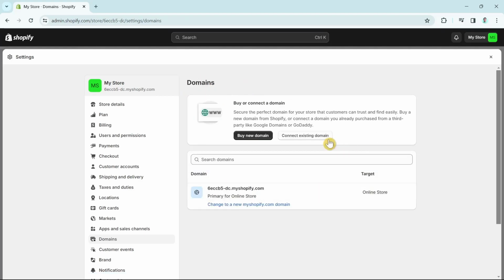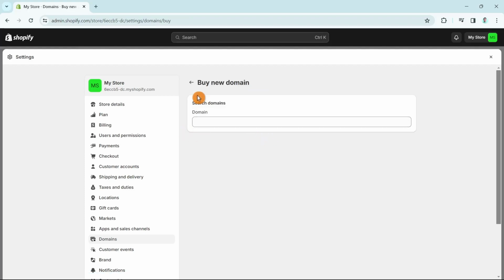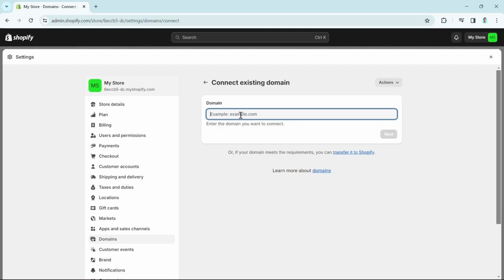So what you're going to do, you have two options. You can buy a new domain here, or you can simply connect your existing domain if you have one. So for example, here, you just need to add your domain, right? Just like this, and then just click on the next button and connect your domain to your Shopify store.